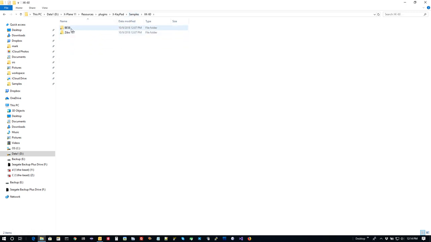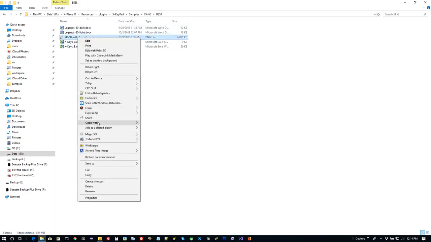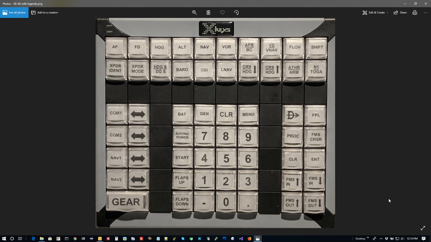Just so we can see a contrast, if we come over and take a look at the X-KEY60, you'll see that I have a slightly different layout for that one because you have fewer keys. Let's just open this with Photos. So that's the one I did for the X-KEY60. If you have an X-KEY60, if that's what you bought, you can use this one for the Baron 58.